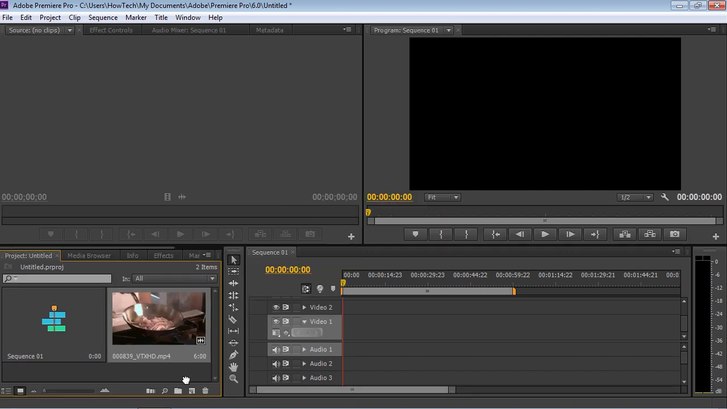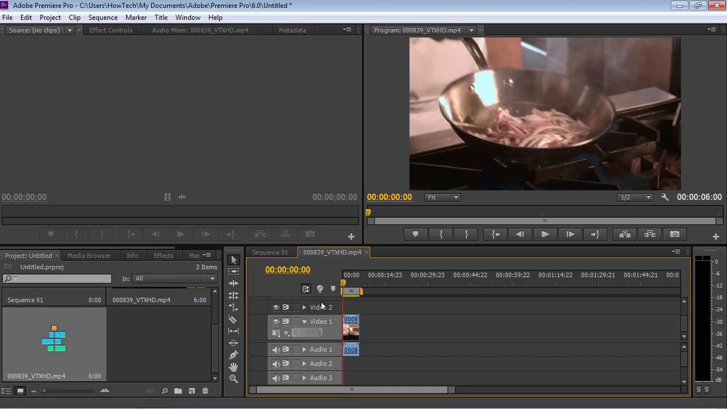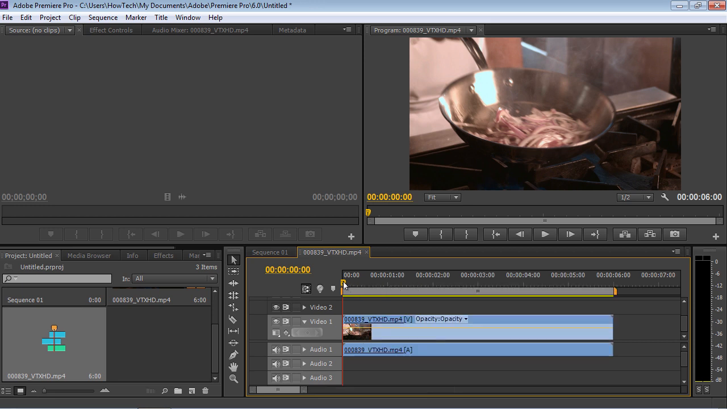Drag the imported file and drop it on the New Item icon at the bottom of the project window. You can press the backslash key on the keyboard to display the entire project on the timeline. Set the time indicator at the start of the video.